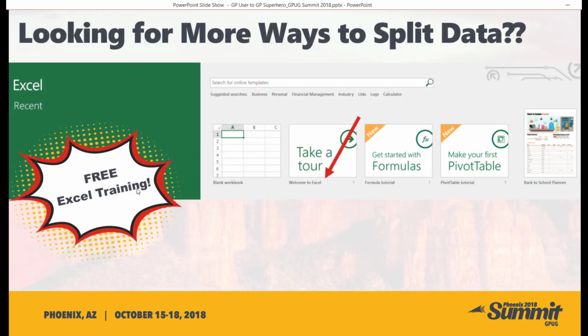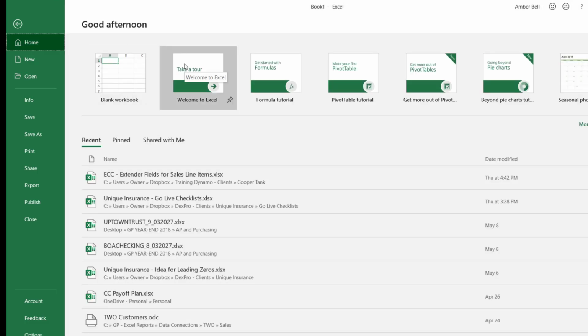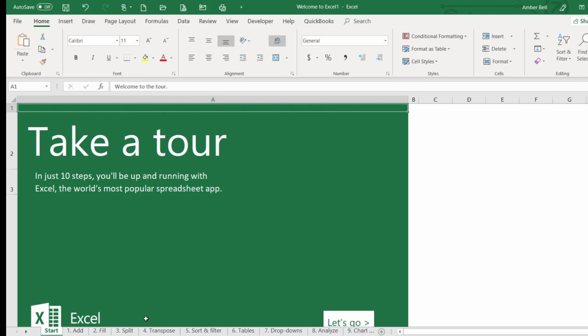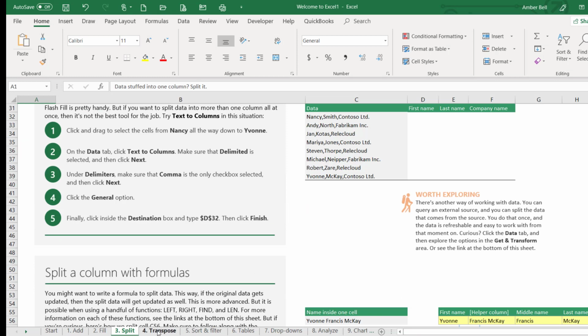If you're using a current version of Excel, they've actually added tips and tricks on how to use Excel that are embedded in Excel. So if I go into Excel here, and I go to File and Home, at the top they have a Welcome, Take a Tour, Formula, Pivot Tables. These are actually a nice step-by-step tour, and they include information to teach you how to do things like splitting, how to transpose and sort and create tables. So it's definitely worth taking a look at those tips and tricks. Even though they're not specifically just about GP, it's a great way to learn about Excel that's built in and free.